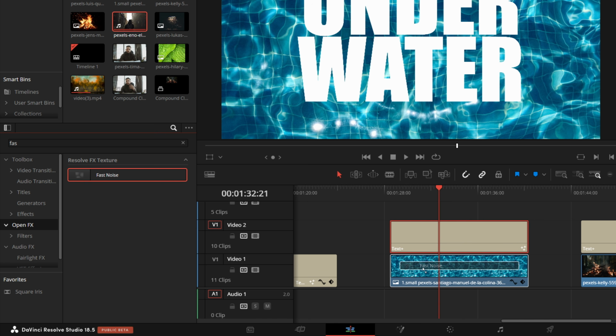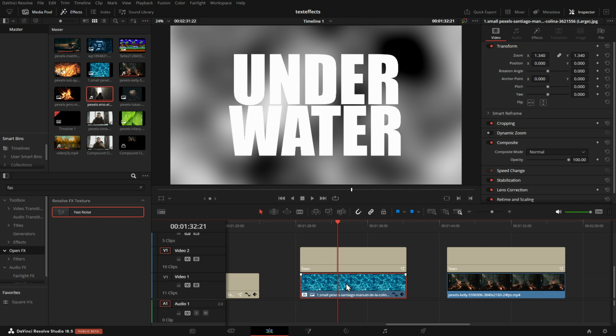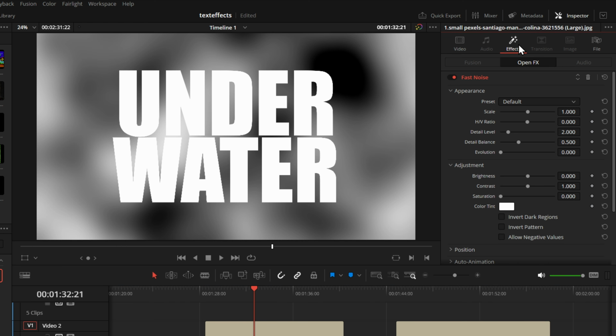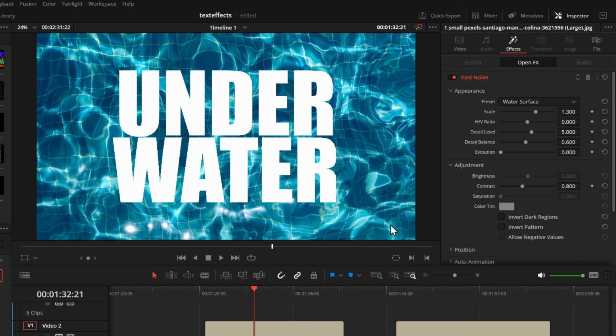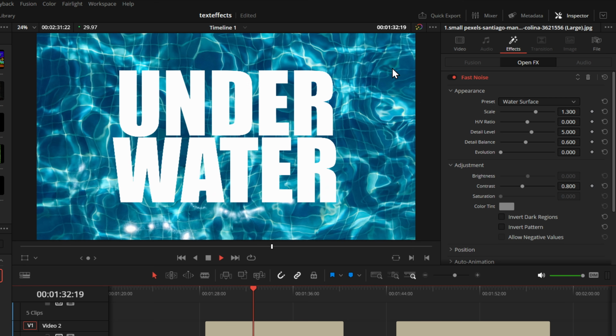So if I was to apply it to the image underneath, it would go all grey and weird. If we give it a click on the timeline, go to the inspector, the effects area, OpenFX, and we've got the fast noise controls within here. Change this preset to water surface, and then if we hit play, we have this nice watery sort of effect.